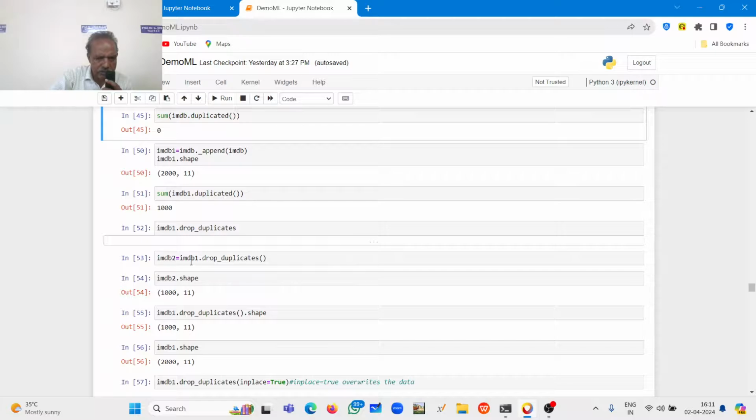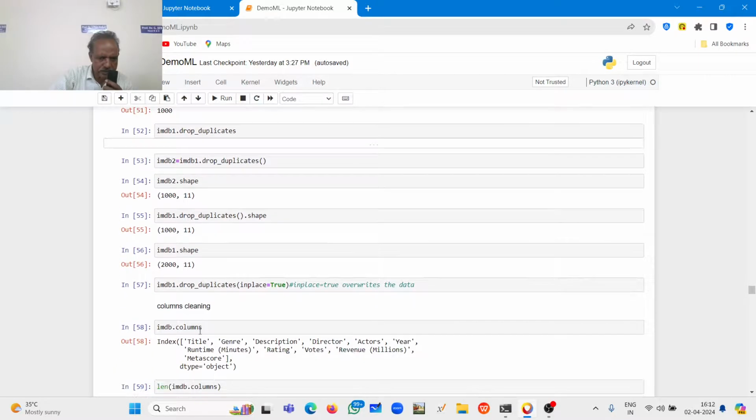Then imdb2, then I drop the duplicates. Okay, then if you see the shape now, imdb2, that means imdb1 drop the duplicates. If you drop it there, all the duplicates are gone. That means the original data will be there. Then imdb2.shape, it is coming still 1000. Okay, imdb1, suppose I want to check this shape, then it is also again coming 1000, right? Like this you can do all things.